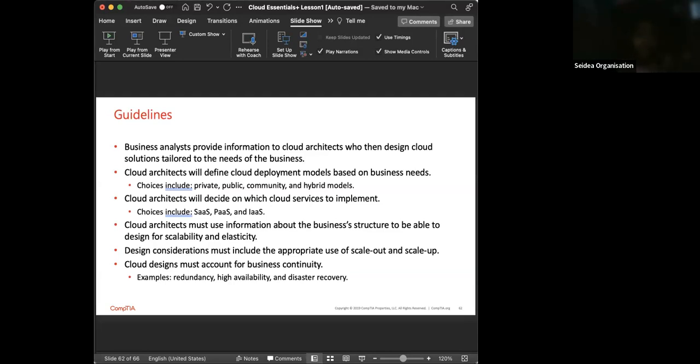What we have learned is that cloud architects define your cloud deployment models based on business needs. The cloud architect will be defining: in what case do we need to use private? In what case do we need public? In what case might we use a community deployment model? And in what scenario might we use a hybrid model? Your cloud architect would also decide which cloud services to implement. Is it going to be SaaS, PaaS, or IaaS? If you want to work more in cloud, you might also consider a career as a cloud architect as well.